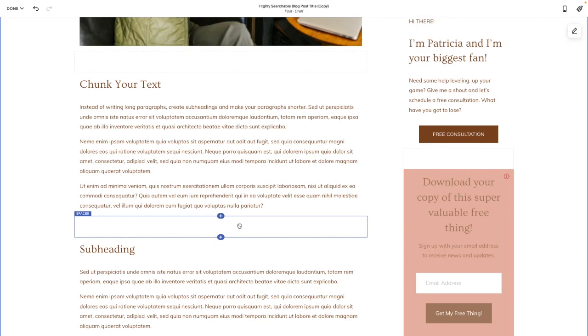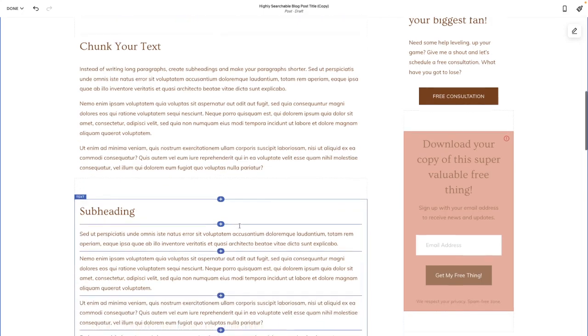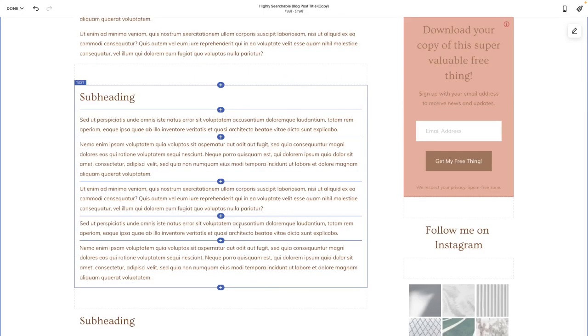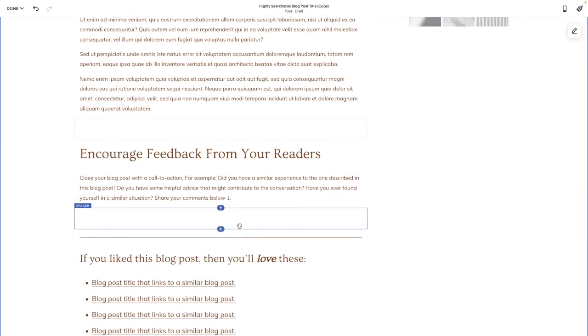In addition to chunking your text, break out some subheadings, specific categories perhaps that you want your reader to be drawn to, and then encourage feedback from your readers. Ask some poignant questions, and don't be afraid to ask your readers for advice too. This is a great way to find out what your ideal client wants to learn from you, and it gives you ideas for future blog posts.